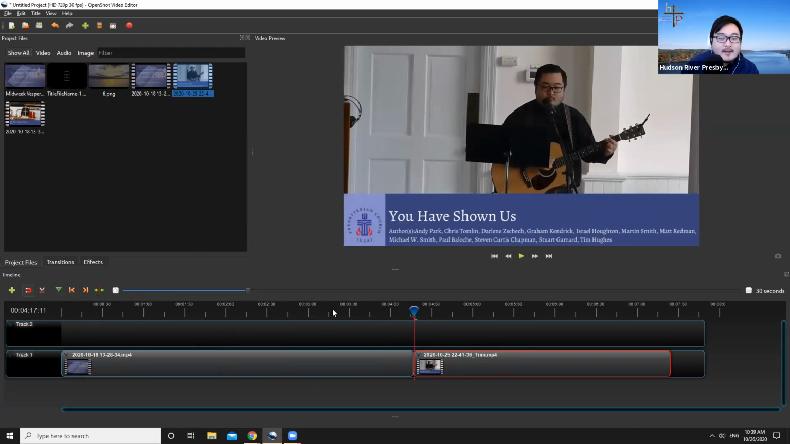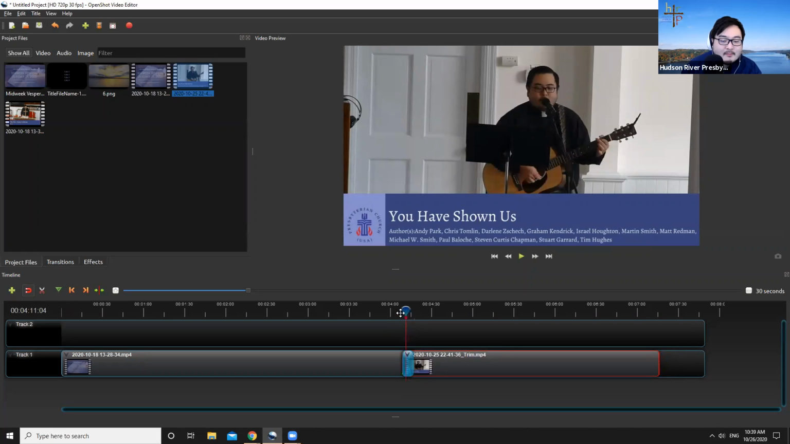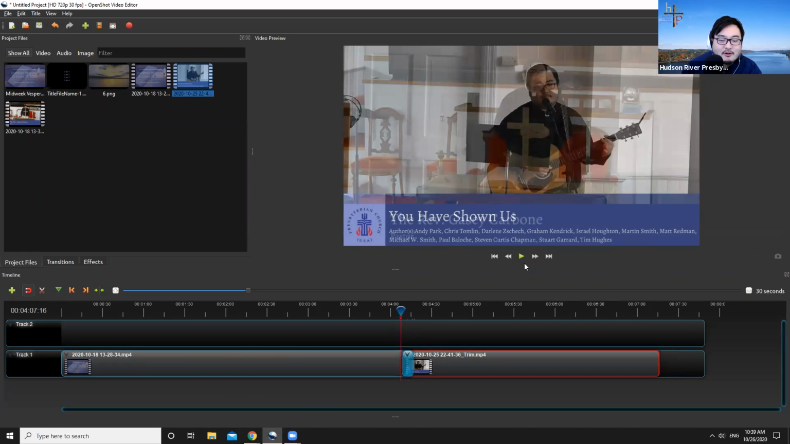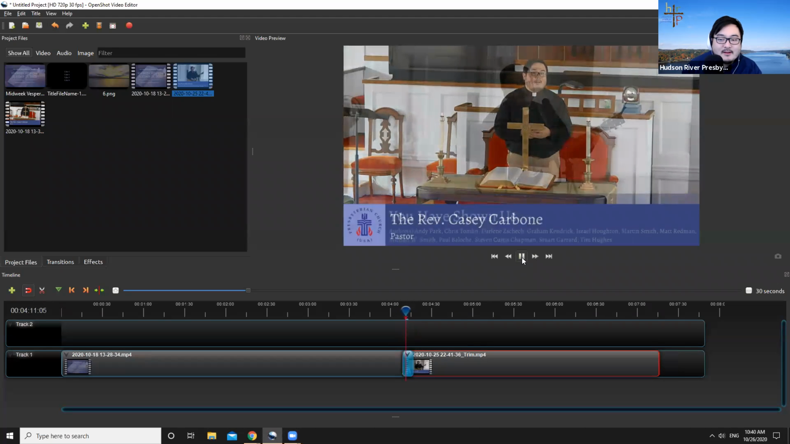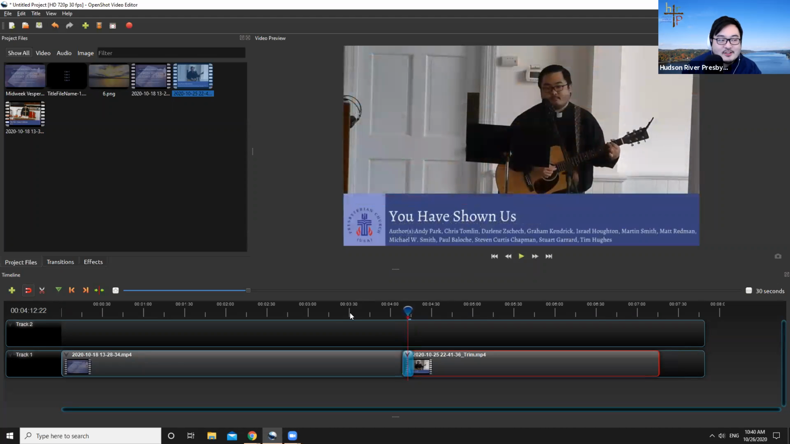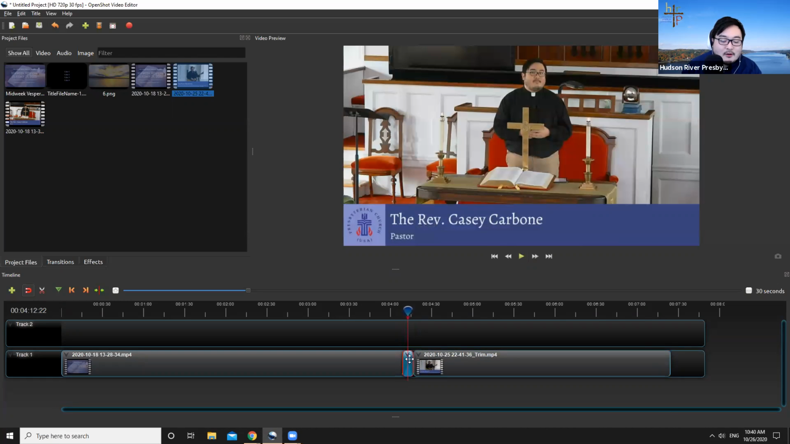That it just cuts right then to the next clip, which is not something we want at this moment. So what we can do in OpenShot, which is nice as well, is if we just drag our two clips and overlap them, it automatically creates a transition for us. So we'll see now that as this clip finishes up, it'll transition nicely to the next clip, which is not something we can normally do in Windows.